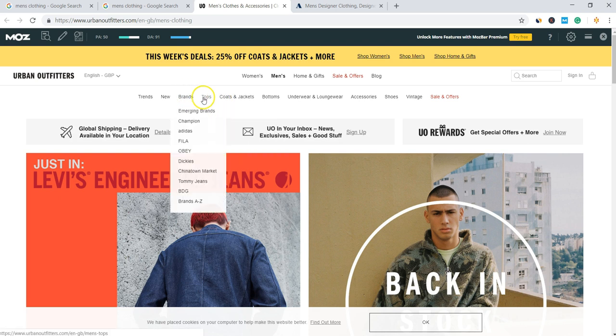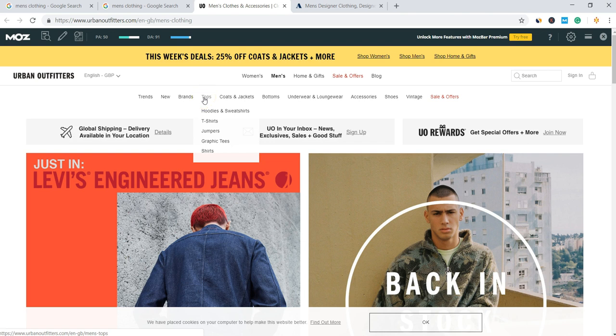So these are all their men's clothing. After their main navigation, they've got another one that's breaking it down. So if you're looking for men's clothing and you come here, you can break it down by tops, coats and jackets, bottoms, underwear, accessories, right?